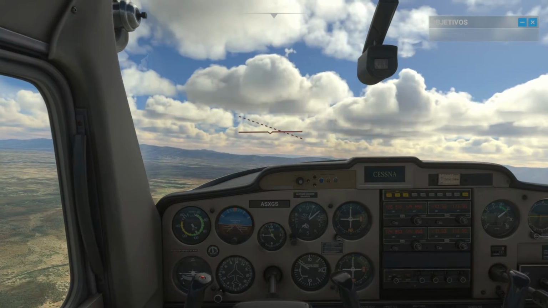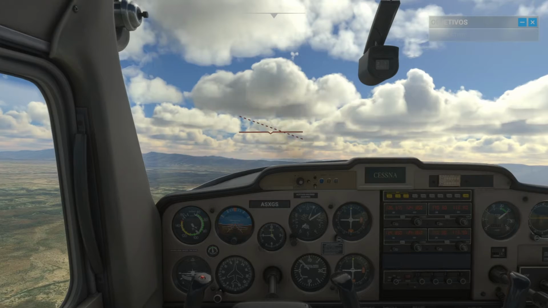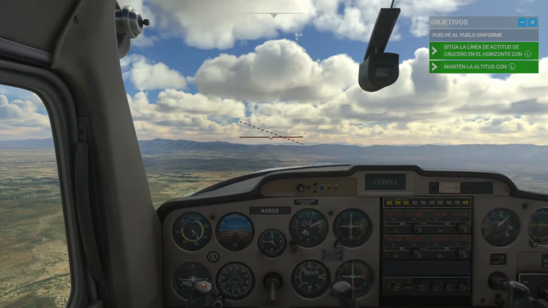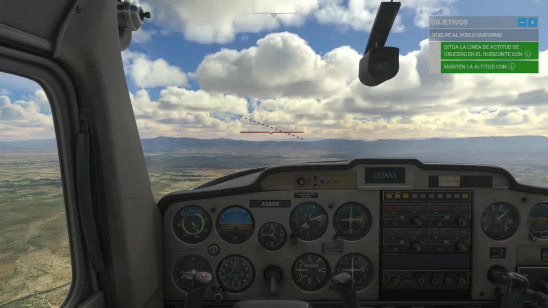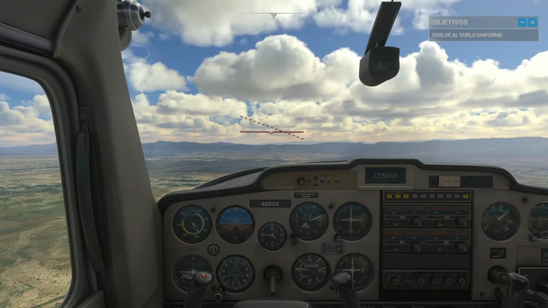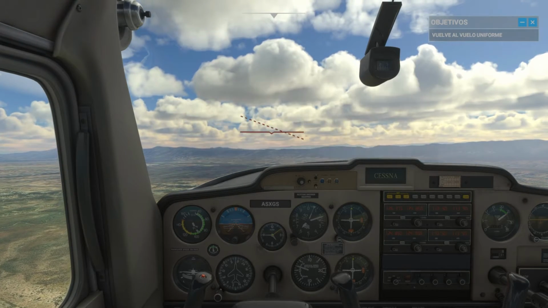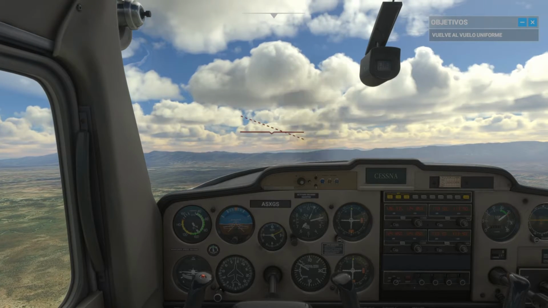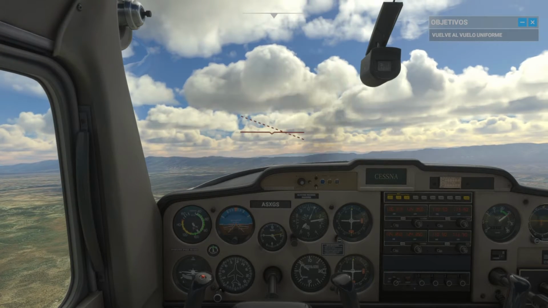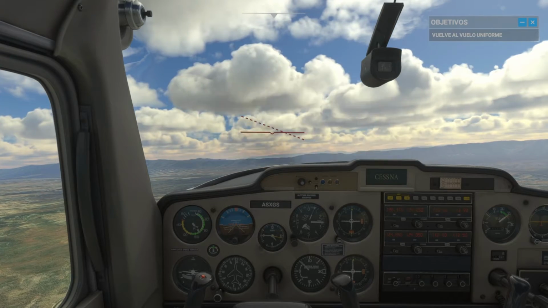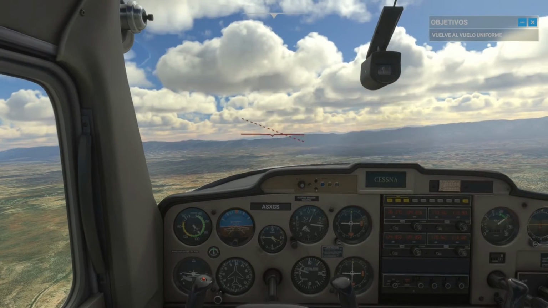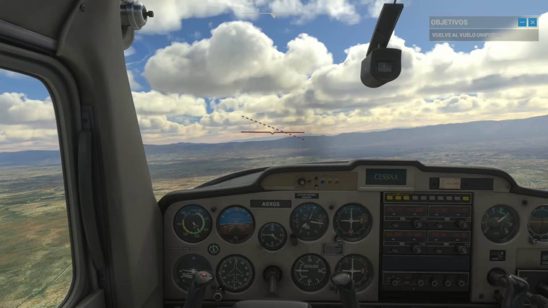Level us back out now. That's good. Remember to maintain altitude while leveling off. Additional practice will help, don't worry. Small corrections on the yoke will lead to more accurate turns.